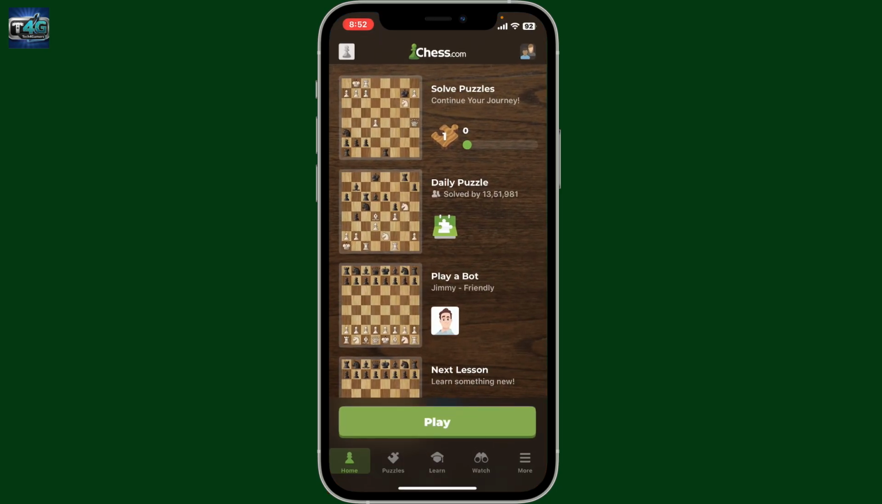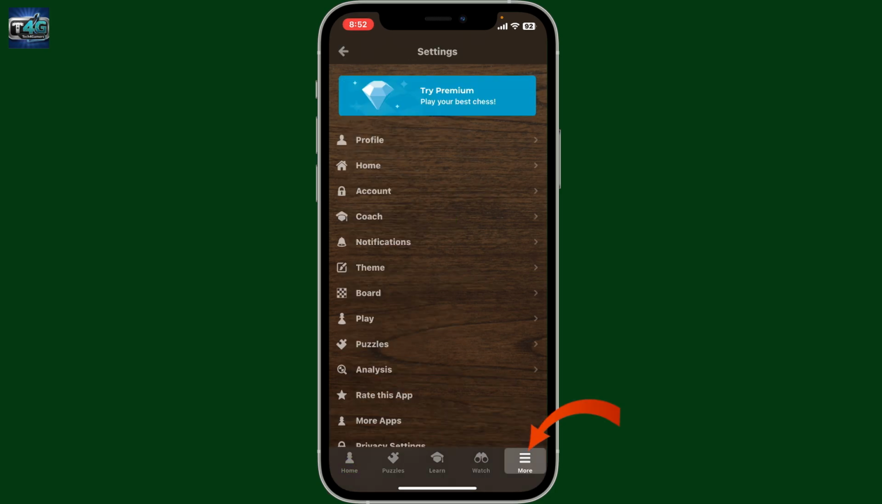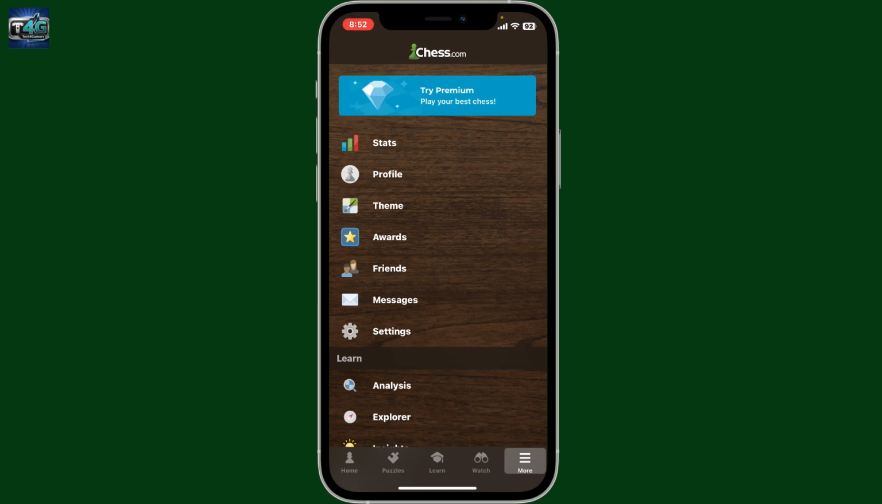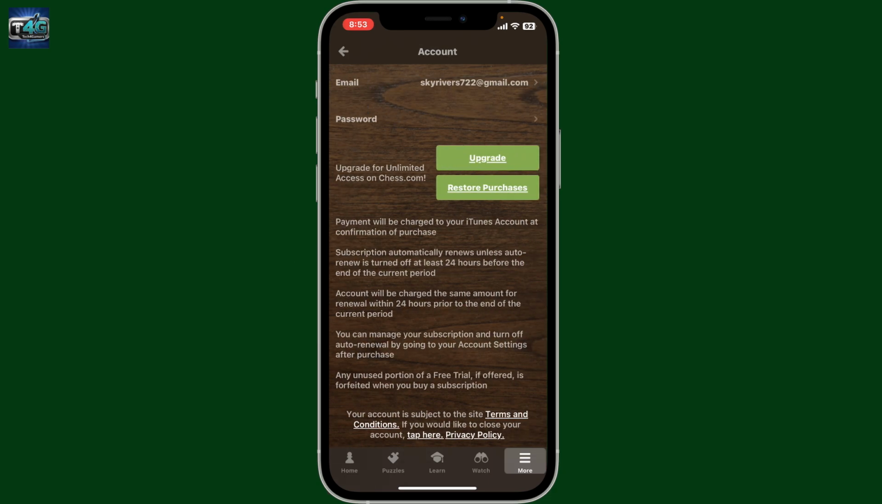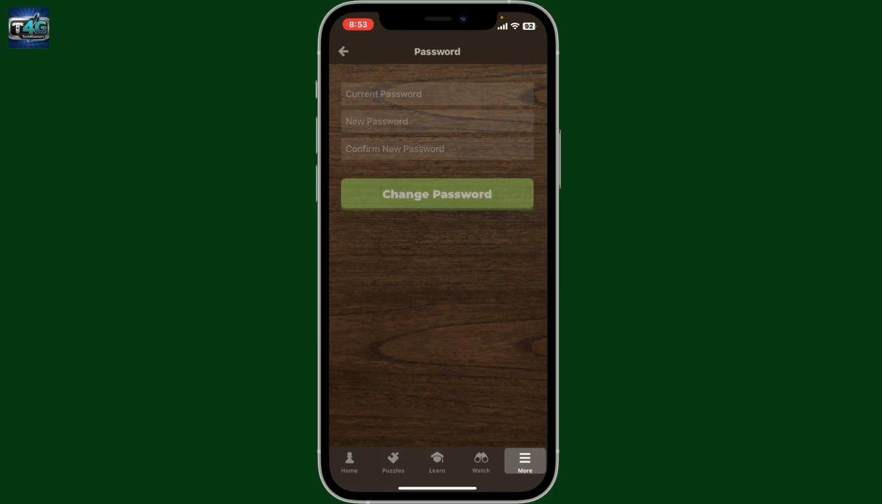log into your account. After you're signed into the account, from the home page, tap on the More button at the bottom right hand corner. Once you do that, go ahead and tap on Settings on the next page. Inside the Settings menu, tap on Account. Now click on the Password button inside the Accounts page.